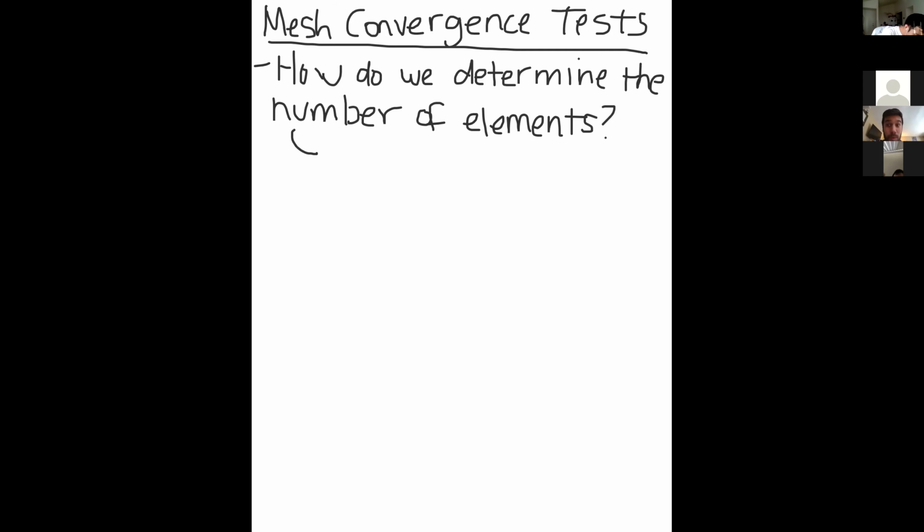So we know that if we have a refined mesh, and when I say refined, I mean that our mesh has a lot of elements, then our results are going to be more accurate. But that accuracy comes at a cost. Basically, the more elements that we have in our mesh, the more computational time and the more memory that your computer is going to need in order to run that simulation.